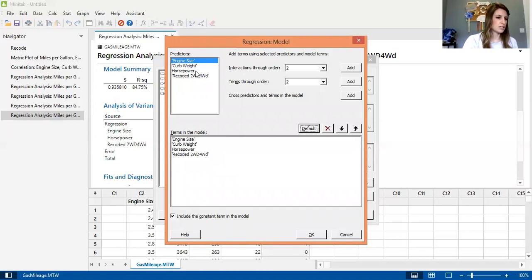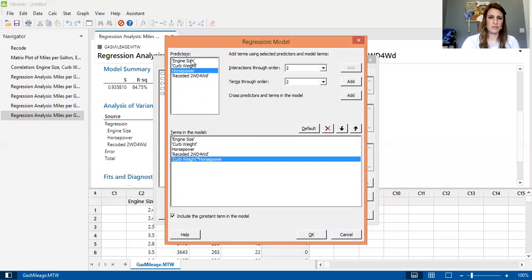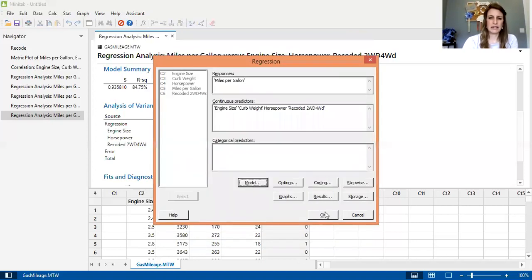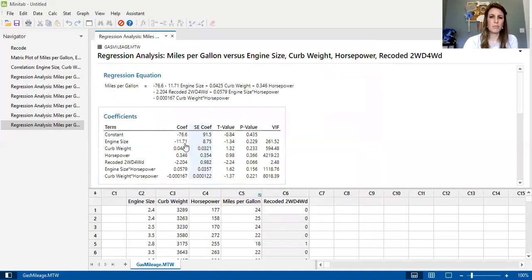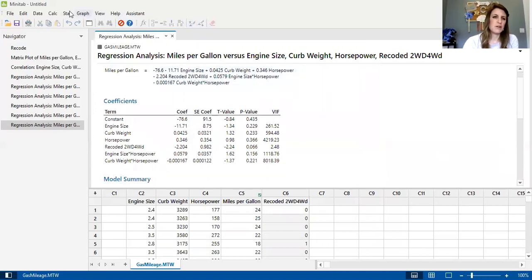So the interactions are, I have to look, curb weight and horsepower. Then it was engine size. I do have to hold down the control. Engine size and horsepower. Okay. And I'm going to run my model. I don't have to look at anything because I already know what it looks like. But I have to get that set up and then I'll tell Minitab to go in here.